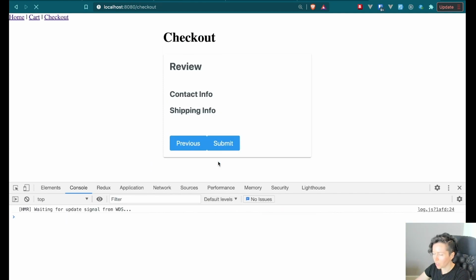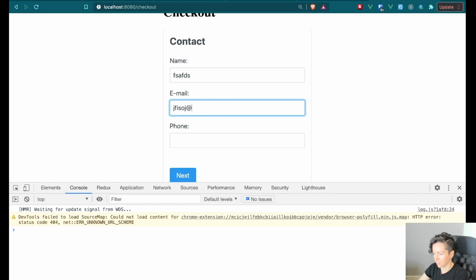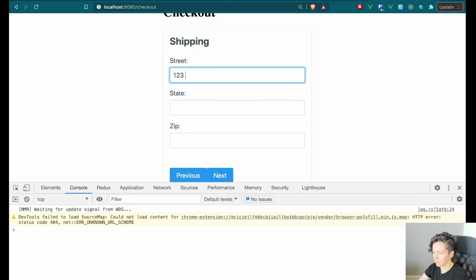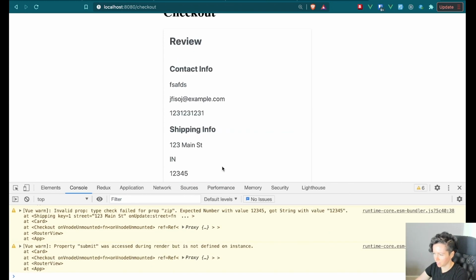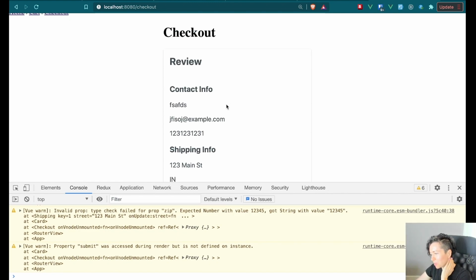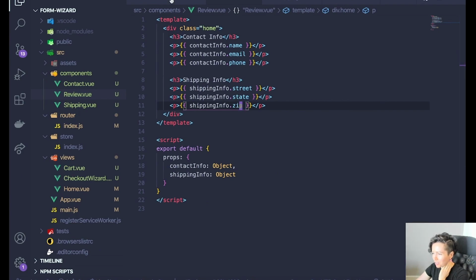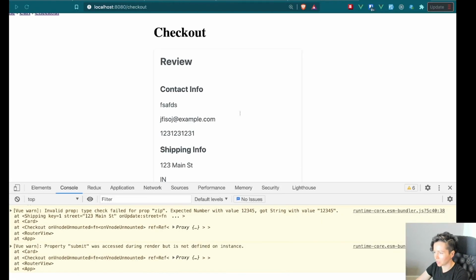Nope. Oh, because I don't actually have anything. So let me put something here. Next. Yay! And then I could submit it. Yeah, so that whole stream, all those components, just to try out the vModels syntax, which has been updated.